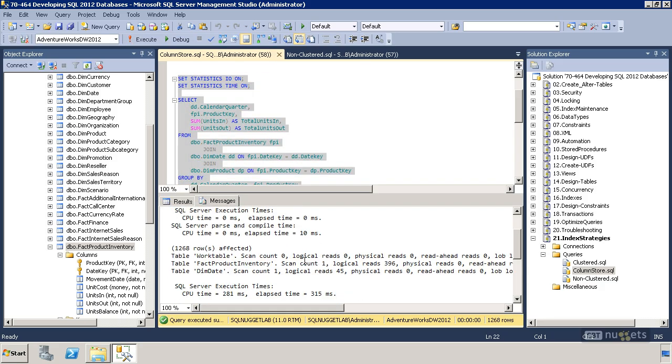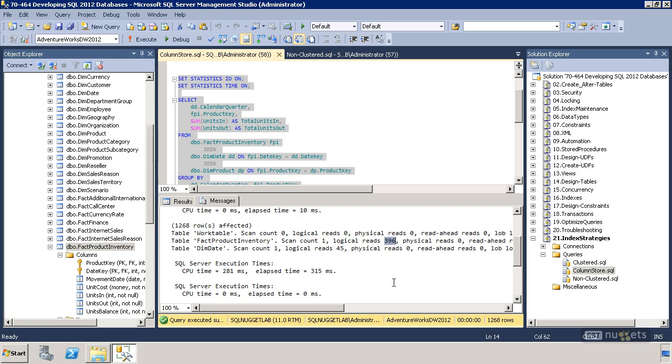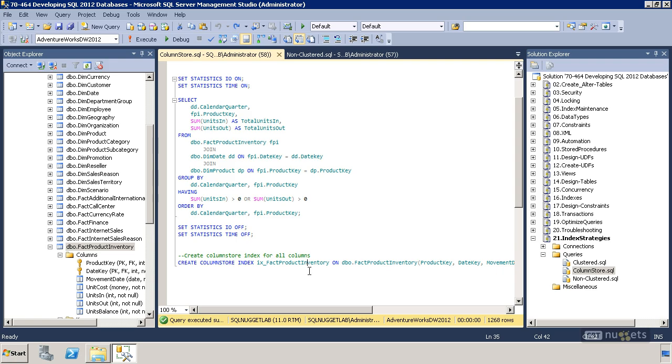And if we scroll down here, we're down to 396 logical reads from 5,700. So that's a pretty big gain just by looking at it. And our elapsed time also went down quite a bit. So column store indexes are great in the world of data warehousing.